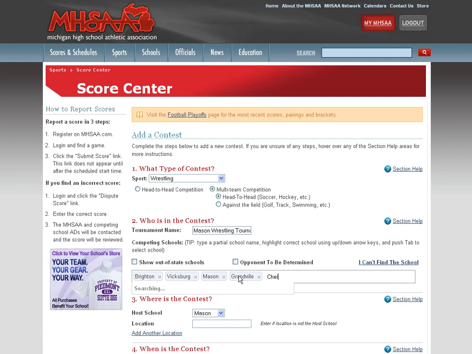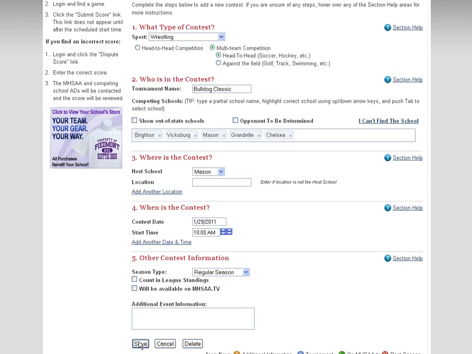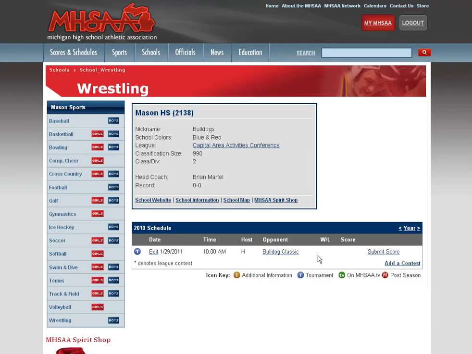Granville, Chelsea, and I also see that this is not the right tournament name. It's actually called the Bulldog Classic. Once again at Mason, we have the right date. Push save. So there's the Bulldog Classic.